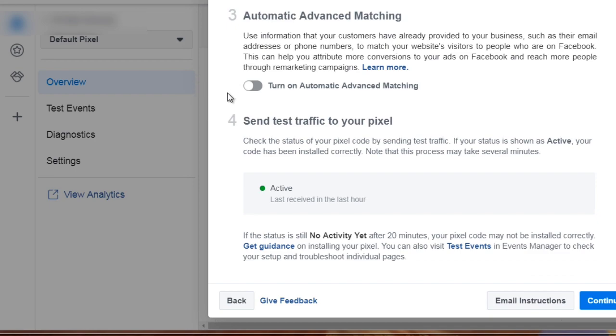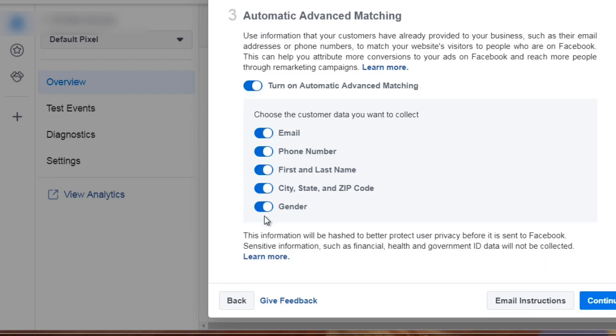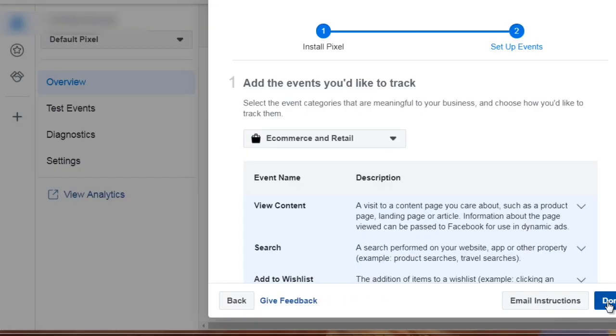Now, another thing you want to do is on step 3, it says automatic advanced matching. We want to turn that on. So we want to click turn on. So we want to turn all these on, and then we want to click continue. Now, at this point, Facebook is going to talk about standard events. Now, we're going to stop here because that's enough information. So what I want you to do is go ahead and create your pixel, get the code, and put it on your clipboard and save it in a safe location. And don't worry about standard events. We'll talk more about that in the next video.